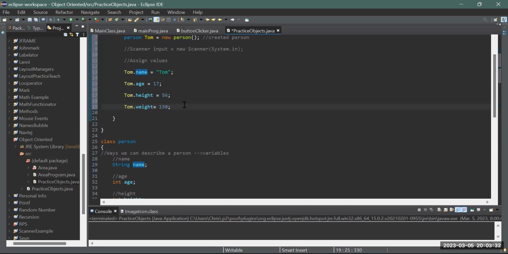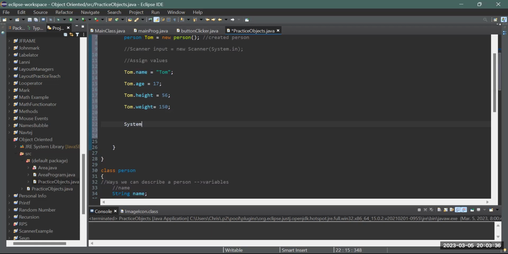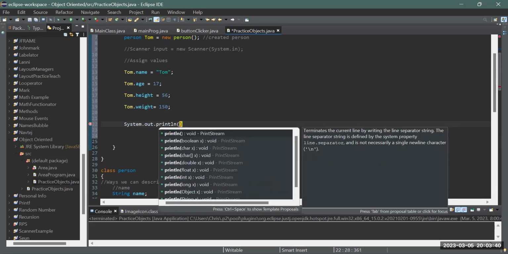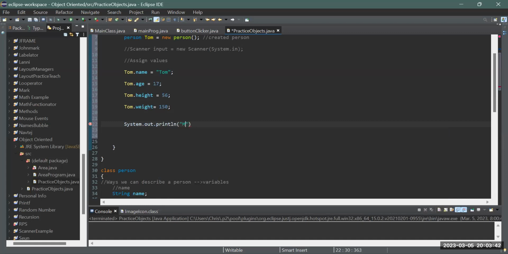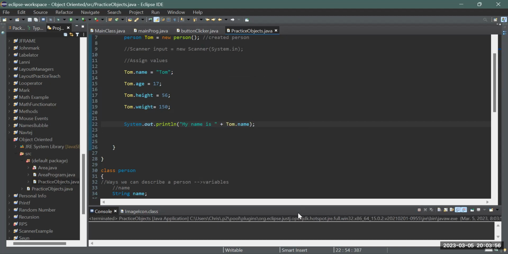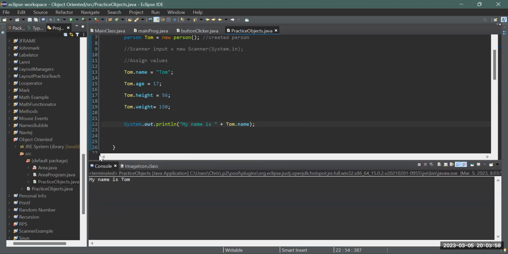If we wanted to output something, we can say System.out.println, "My name is," and we'll put in Tom.name. And there we go. My name is Tom.